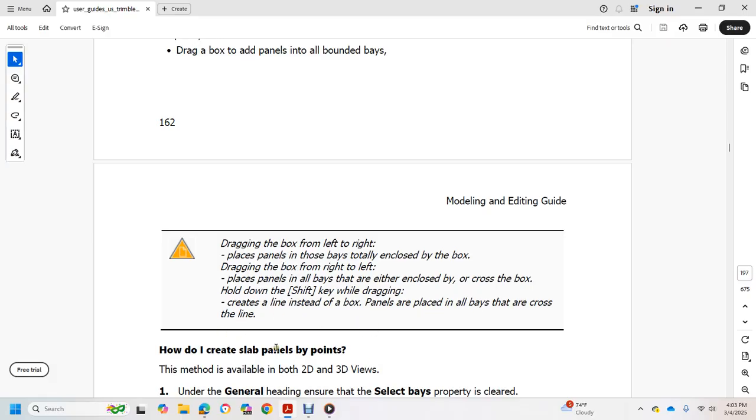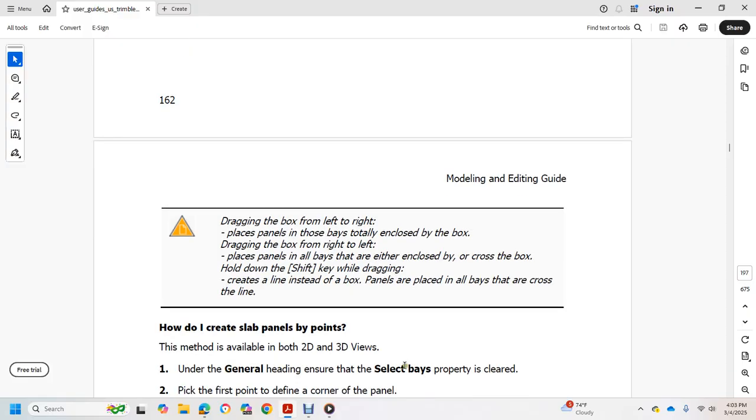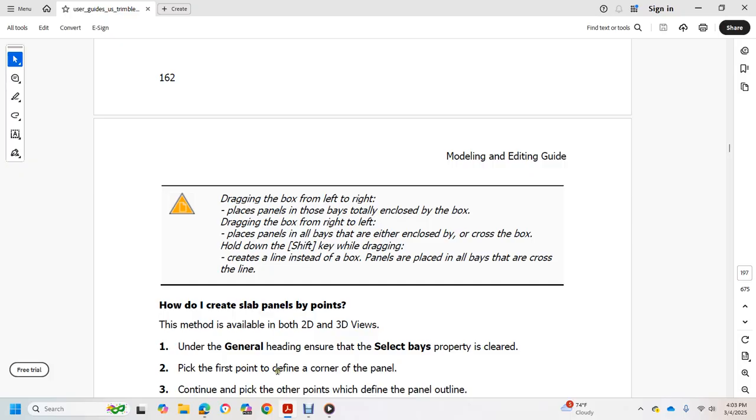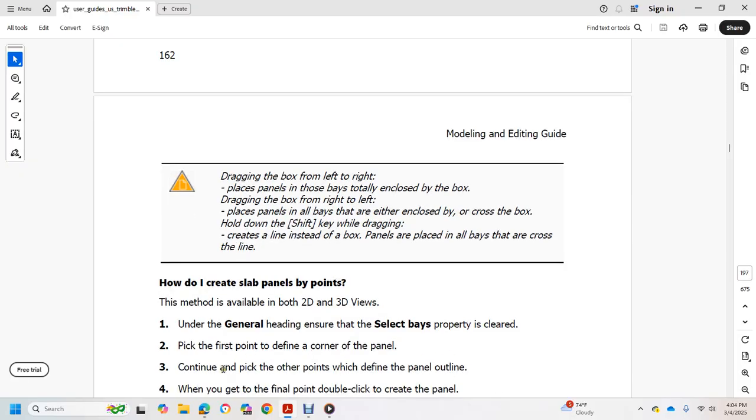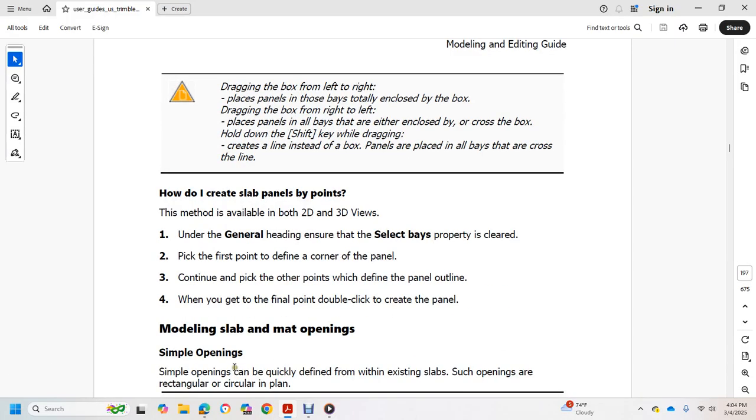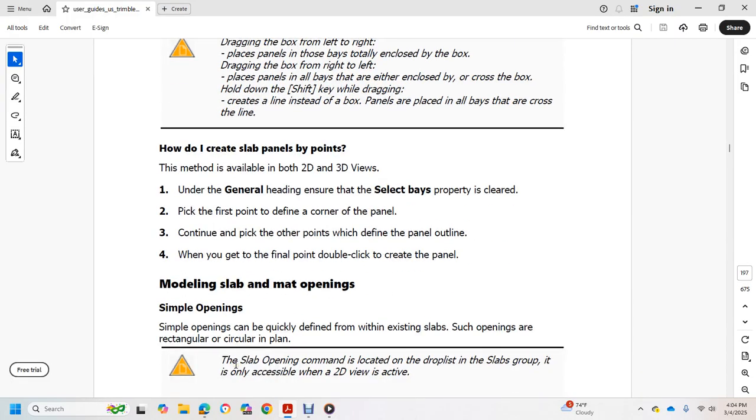How to create slab panels by point. This method is available in 2D and 3D views. Under the general heading, ensure that the select bay property is cleared. Pick the first point to define a corner of the panel. Continue to pick other points to define the panel outline. When you get to the final point, double click to create the panel. Modeling slab openings and mat openings.